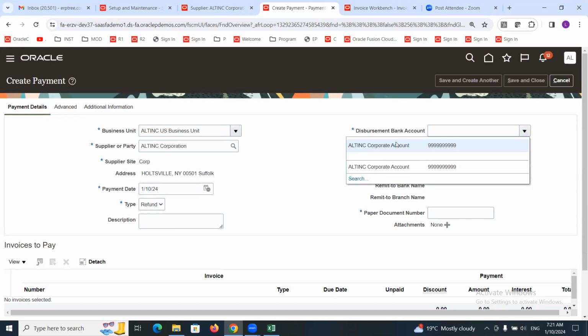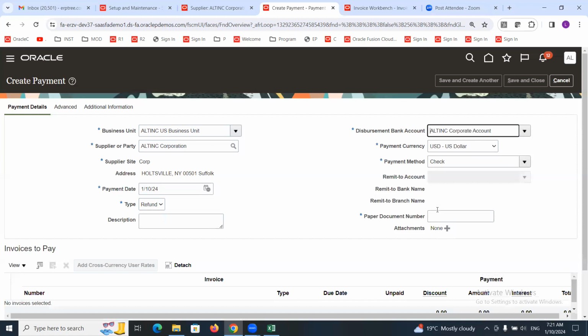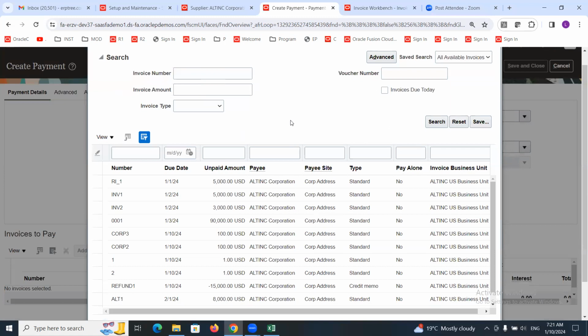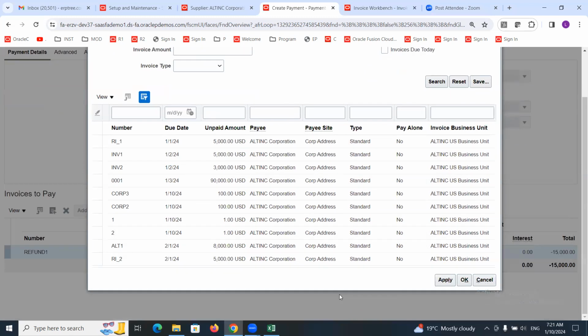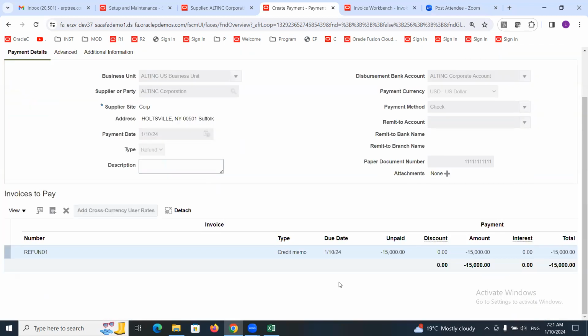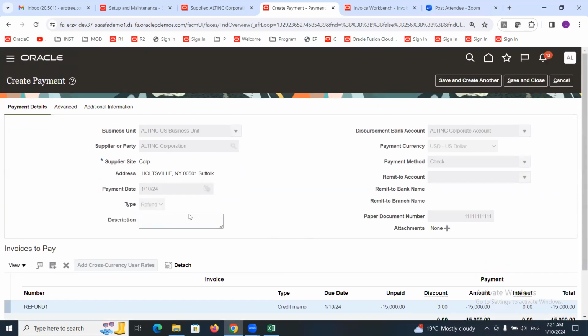You want to take the supplier payment into this account. How the supplier is paying, you select as the payment method. So the supplier is paying through check. What is the check number the supplier gave to us? This is the check number. And how much did the supplier pay? You select whatever credit memo you created. So type is refund, negative amount, save and close.